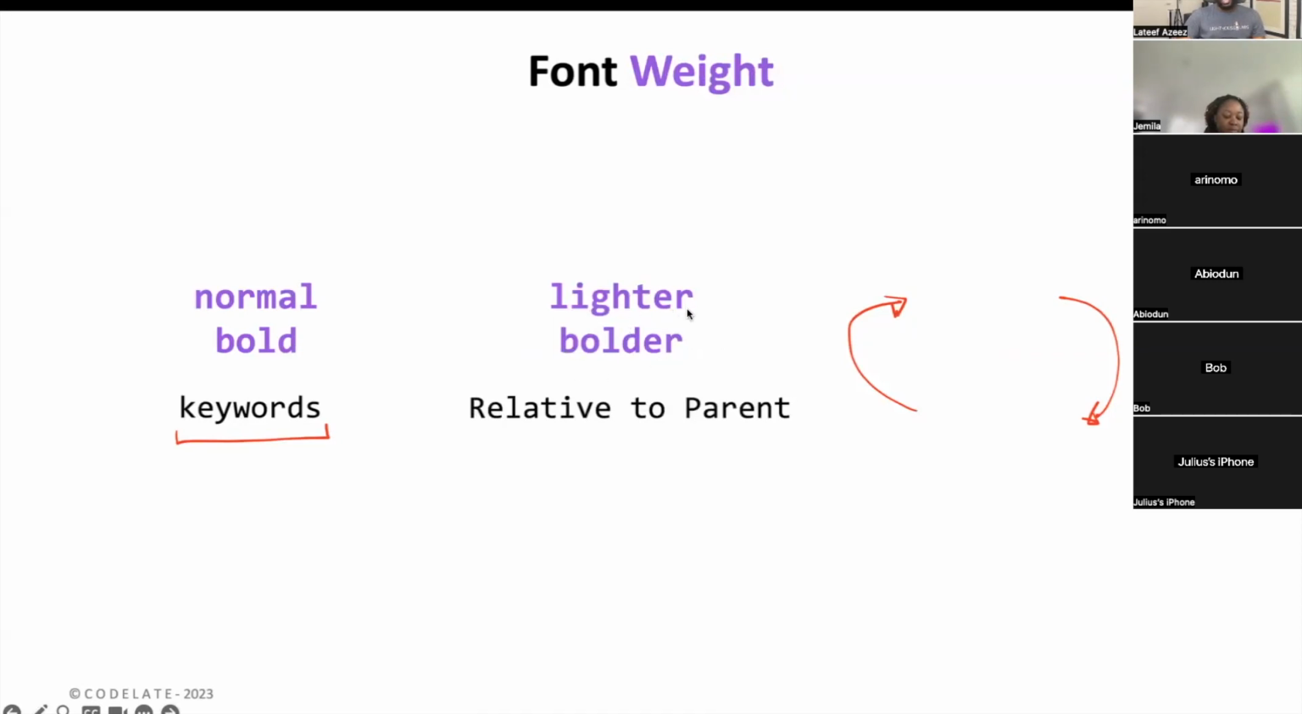When you say lighter, with reference to what? With reference to the parent. So if you use the word lighter or bolder, it is in reference to the parent. So if the parent was bold, then this child will be bolder. If the parent was bolder, I don't know, maybe it's going to be boldest. Anyways, you get the gist. The gist is that it's always going to be a little bit upwards from what the parent was.